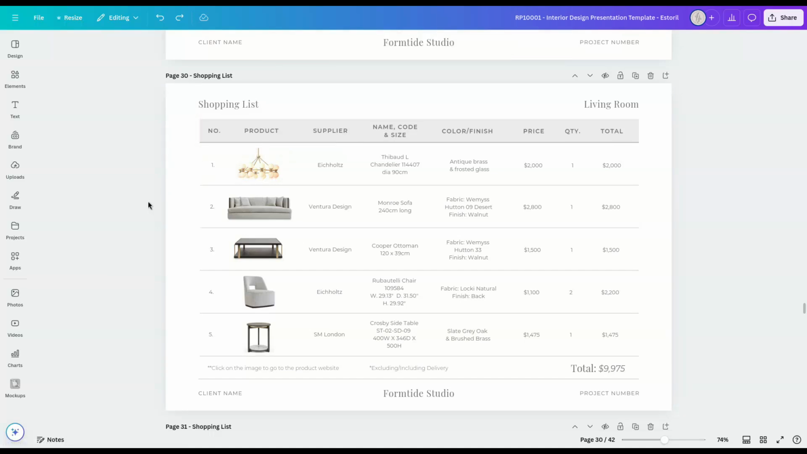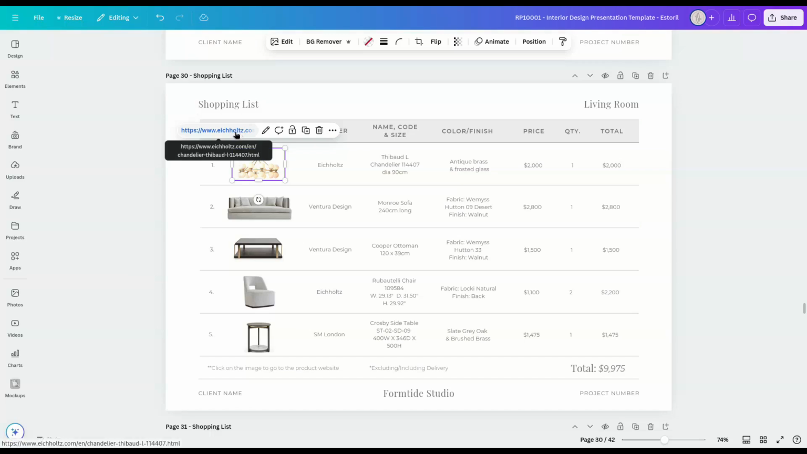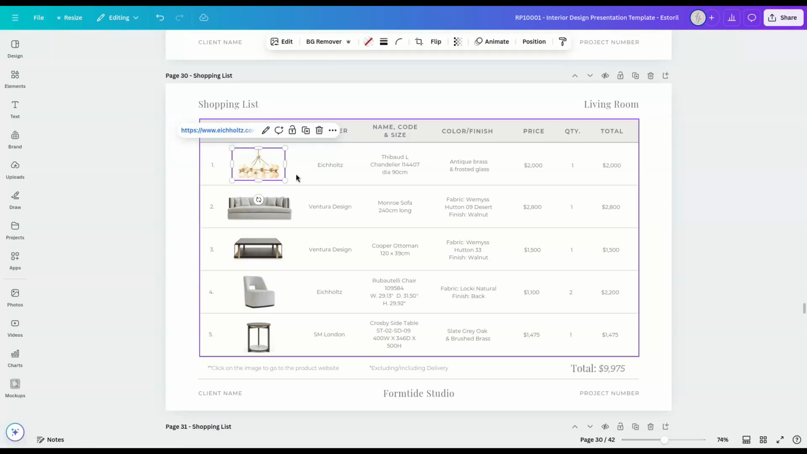Let me walk you through the categories within the list. First is the item number, and if you just double-click on it, you are able to edit it. Next is the product image. Click on it to see that the image has, in fact, the direct link to the product website. Within the template, you will have to click directly on the link to bring you to the product website.